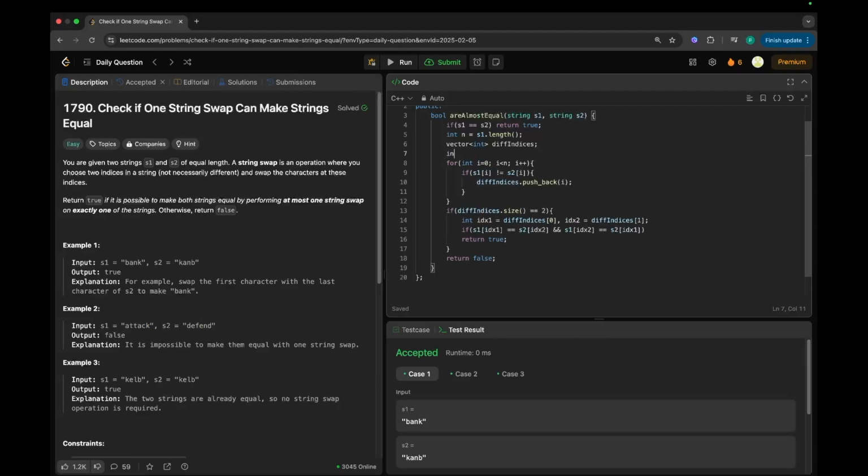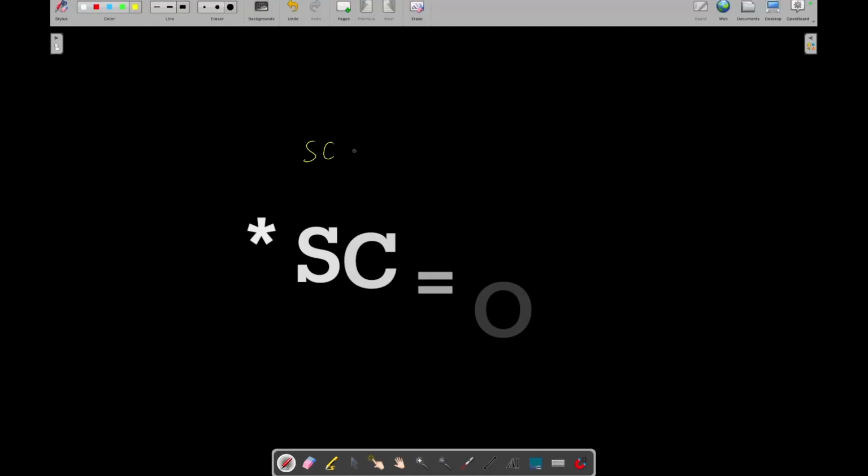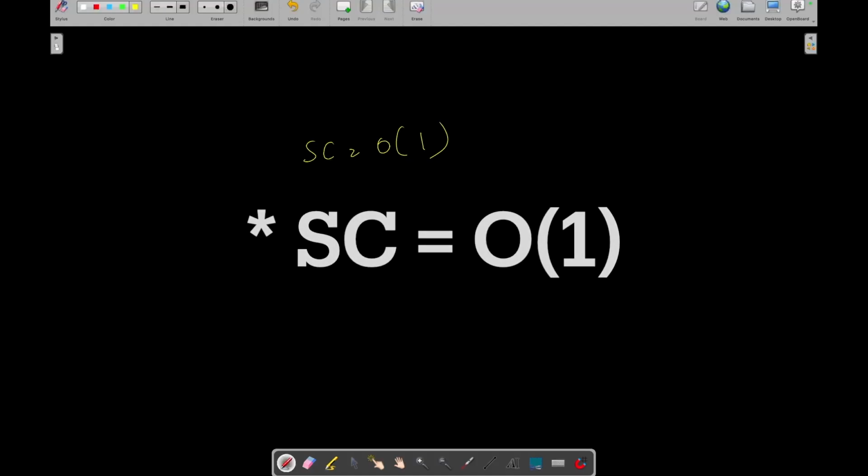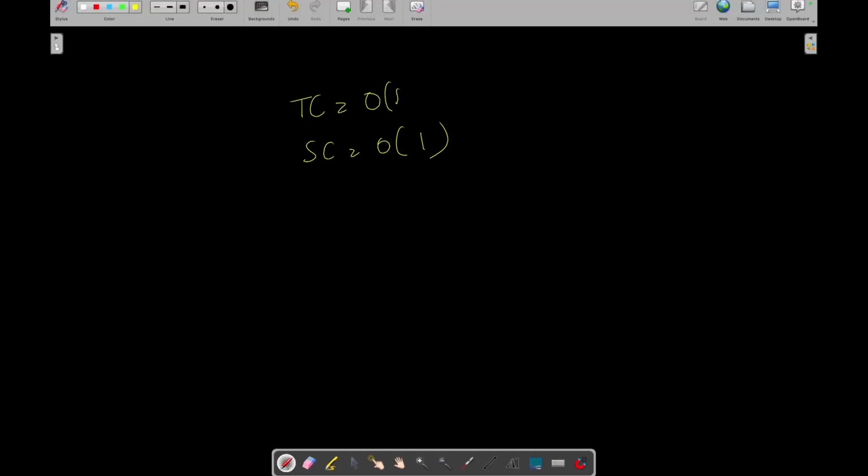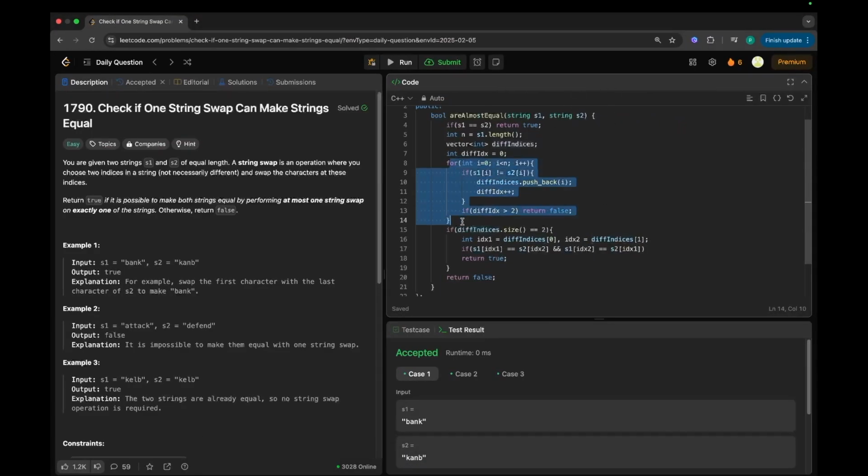So we can optimize it further. Let's say diffIndex equals 0, and we will increment diffIndex plus plus. Whenever diffIndex is greater than 2, then we will return false. In this way we will not end up storing more than 2 indices in our vector. So its space complexity will become big O of 1, and time complexity will be big O of n as we are doing a single iteration.